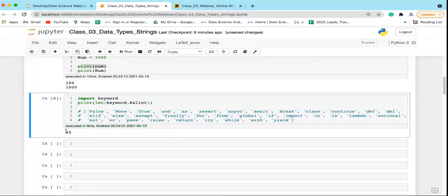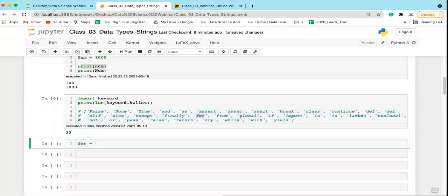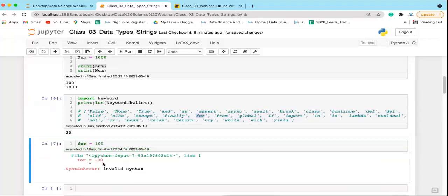Okay, it is total 35. So total 35 keywords, and you should not use them as identifiers. Why are we not using them as identifiers? Because they have a specific task to do, so you cannot define them as an identifier. You cannot write, let's say, for = 100. This will give you the error.